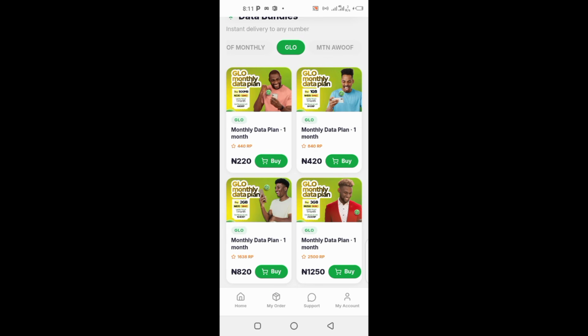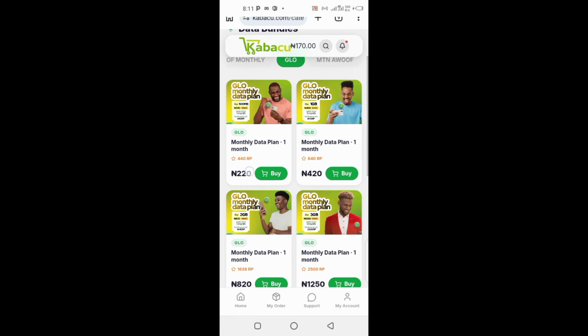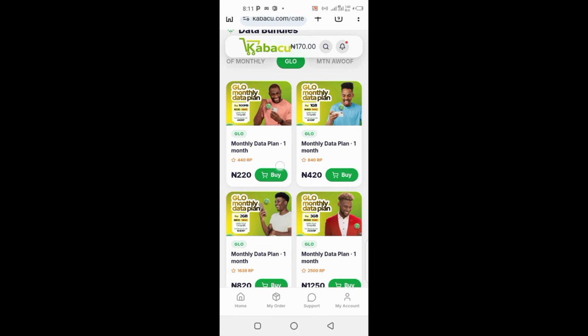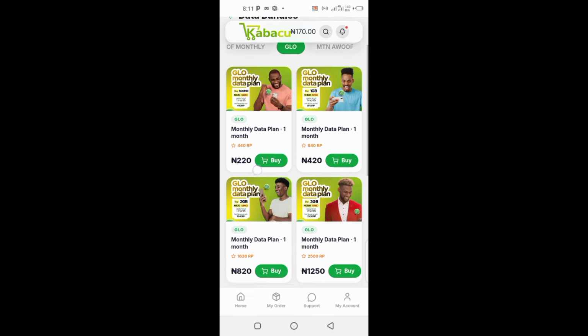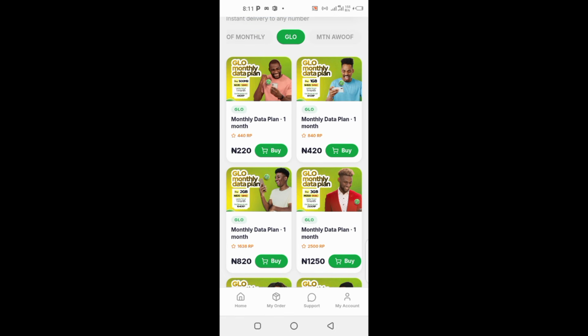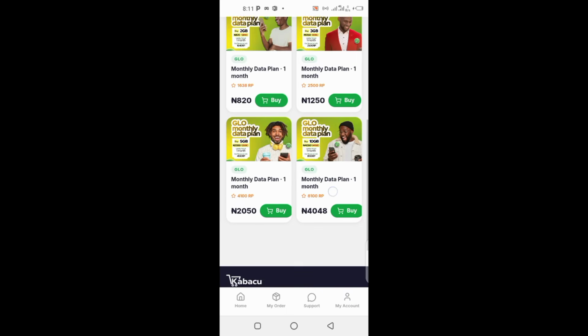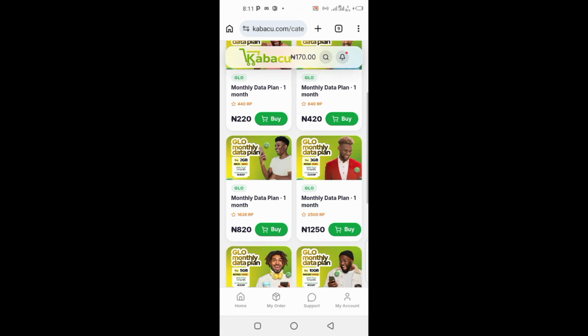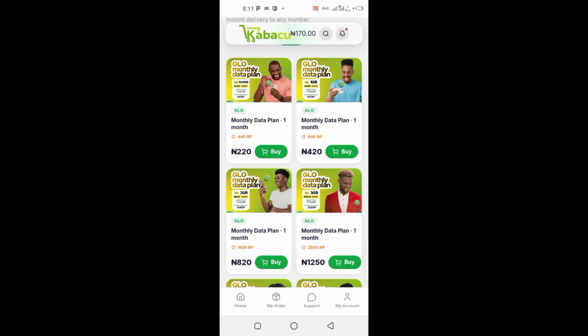This one is 220 naira for data that will last for 1 month. But this particular one now, I don't believe it. How can you buy 220 naira data and it will last for 1 month? I don't believe this one. You understand? So you can just go for the one that depends on your pocket though. Yeah, depends on your pocket. You can actually buy this one, 220 naira, though it will last for only 1 day, and you are going to get 440 RP points.